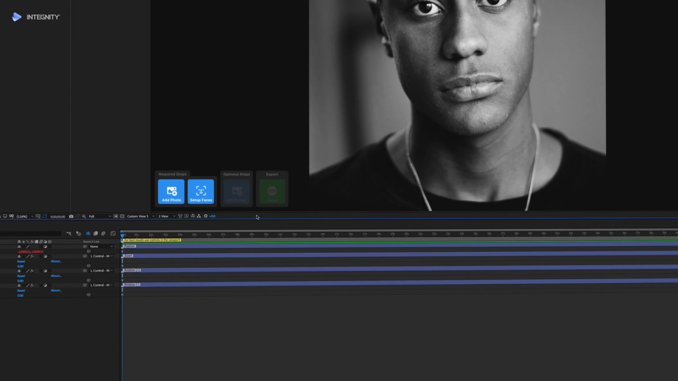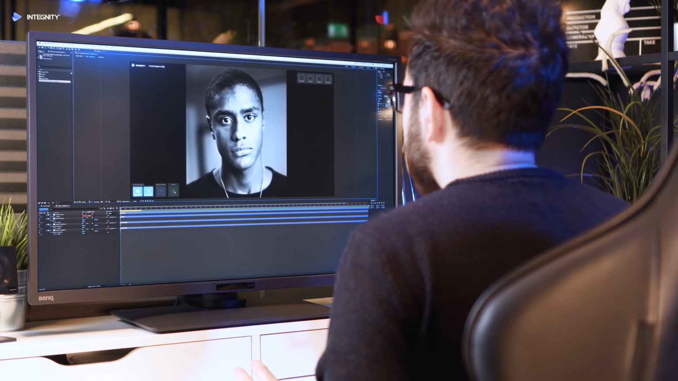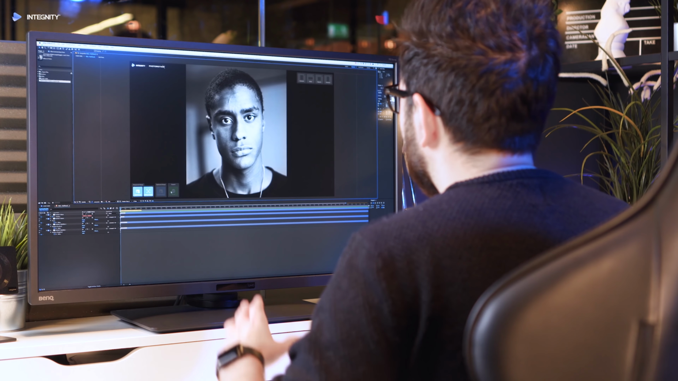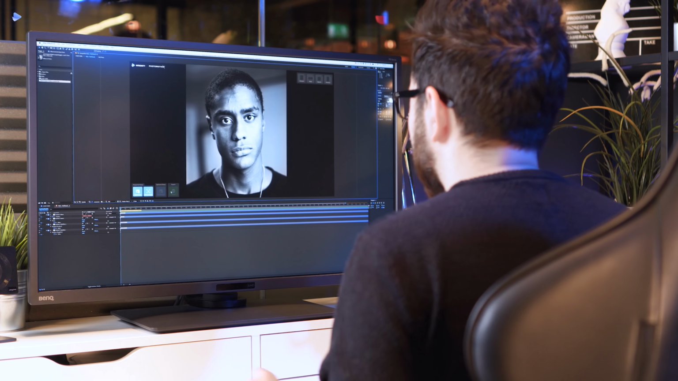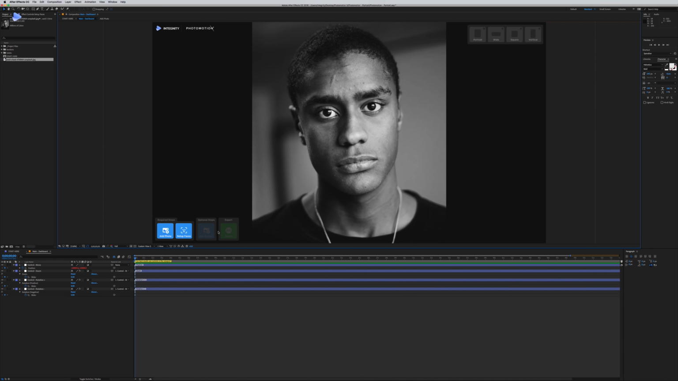And you might be wondering why you can't click on these buttons yet. And that's for a good reason, because Photomotion is smart enough to prevent you from destroying your own work. And that basically means you need to finish all the required steps first. And after that, Photomotion will allow you to do whatever you want.